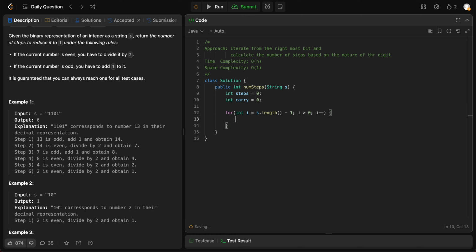Awesome. Once we have that, let's get the current digit. So int current would be equal to s.charAt(i), and then since it'll be in binary, 0 or 1, we just subtract '0' from it. To get the integer value, we could also use this built-in method, Character.getNumericValue, I think it's called. Either one is fine, but I guess in production level code this is definitely better.